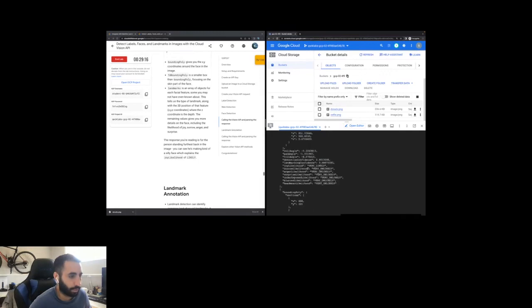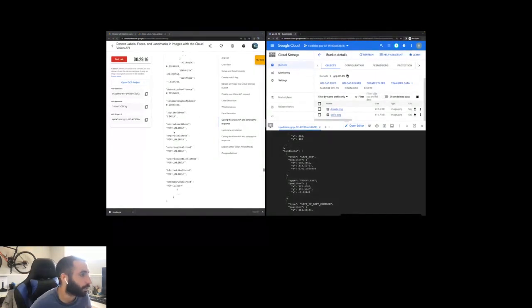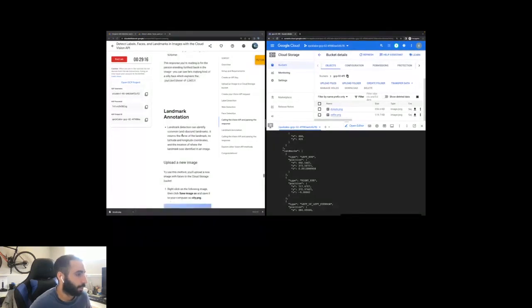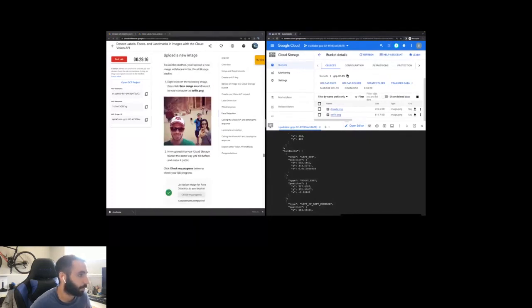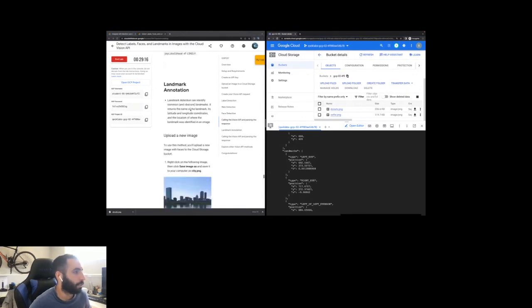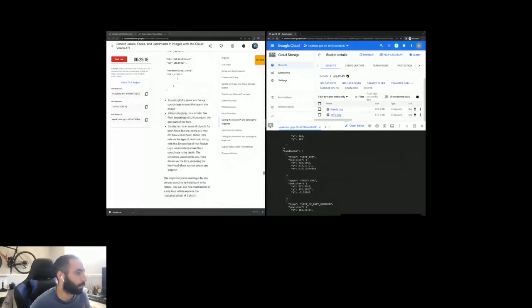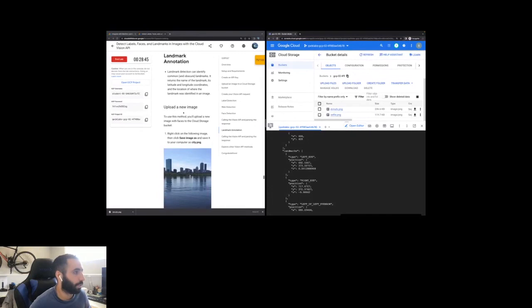Let's see here. Joy likelihood: likely. Sorrow likelihood: very unlikely. Yeah, it seems like in the image they were all happy, so that's why there's no sorrow. That's good. I think this finishes that face detection part. Next is landmark annotation.